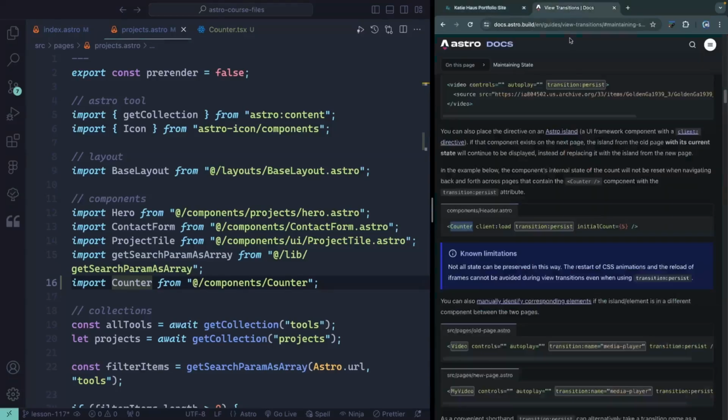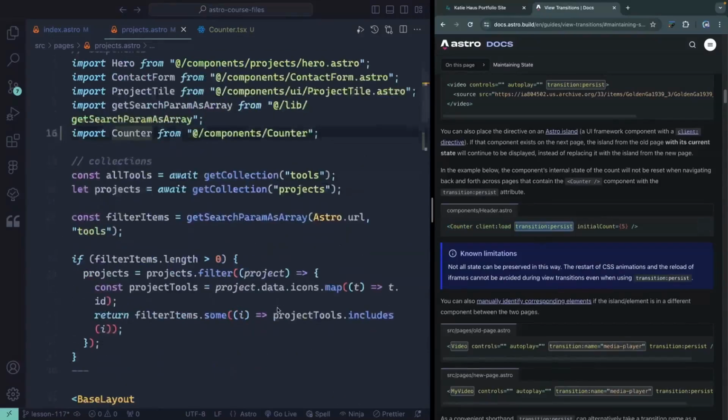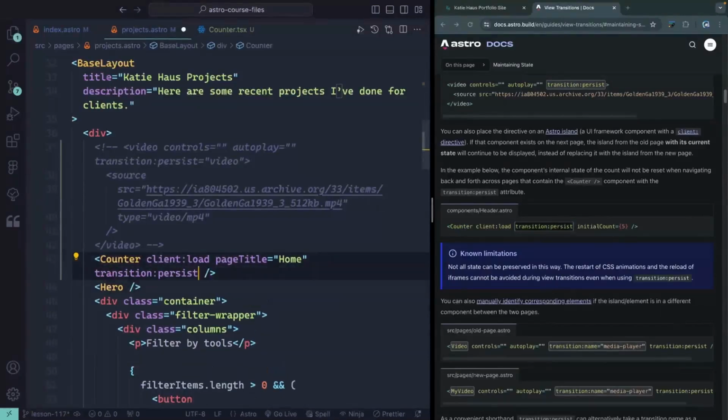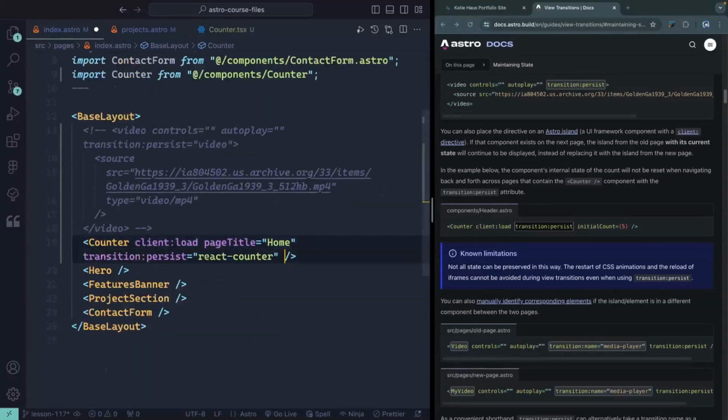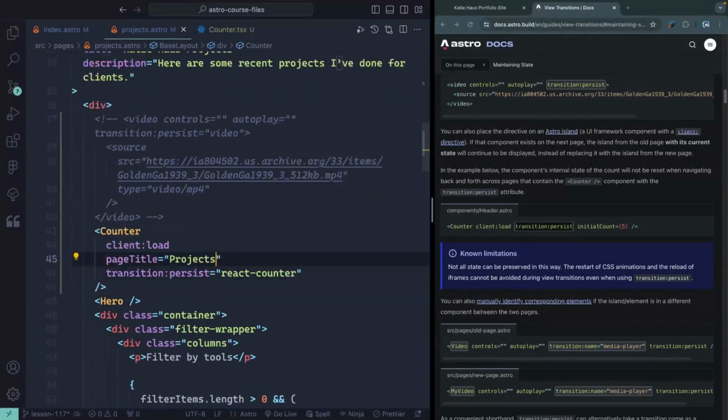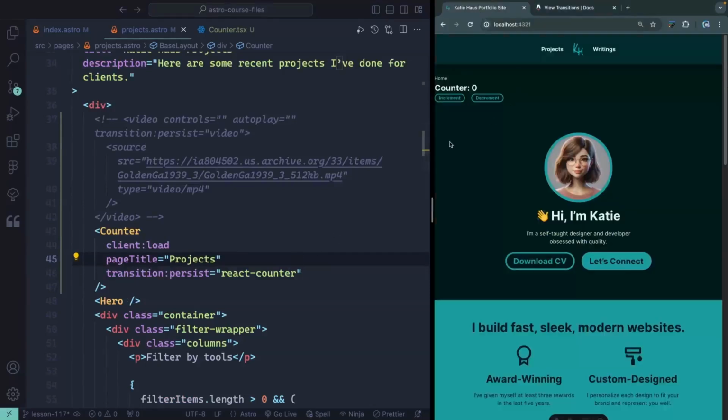So what we can do is add this transition persist directive here as well. Let me come back down this way, and we'll do transition persist, and I'll provide it a name. We'll call it something like React counter, and then I'm going to copy this and jump back over to the index, and paste the same thing in here. Now, I actually want to make sure that this title here says projects. That way they have different props being passed in, because this tells you a little bit about how it works with these front-end UI frameworks.